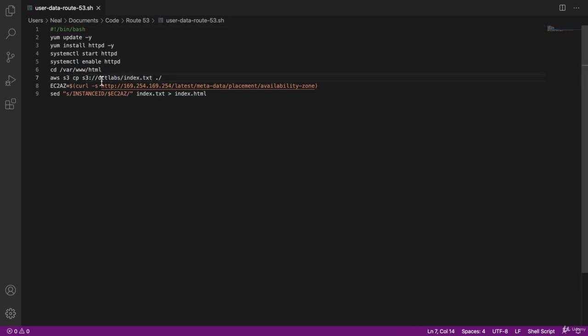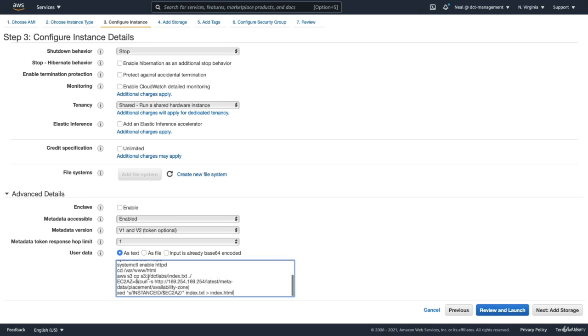You need to make sure that you change your bucket. So here, my bucket's called DCT Labs. You need to change your bucket name to whatever you created back in that section, and make sure you've still got that index.txt file in there, all from the course download. So let's copy this code. Come back, paste the code in, and click on next.